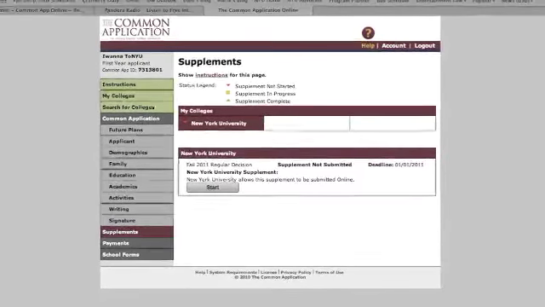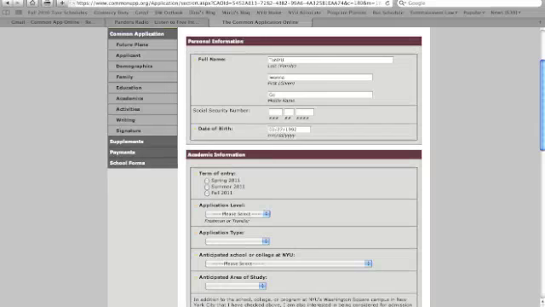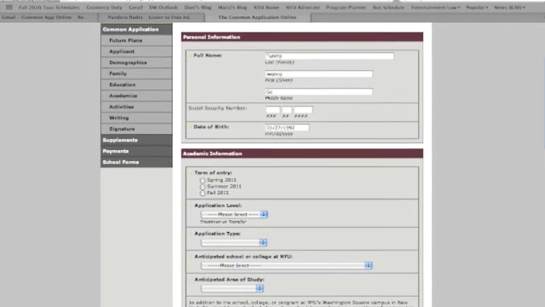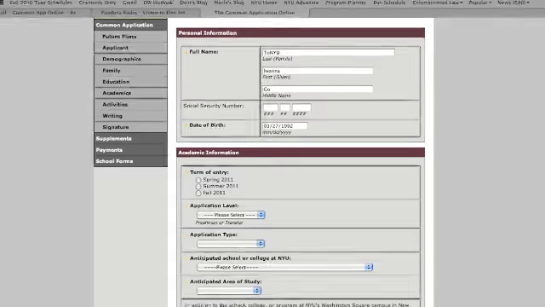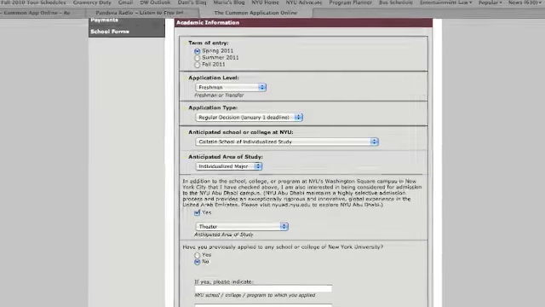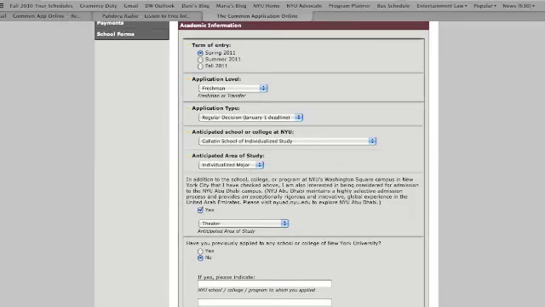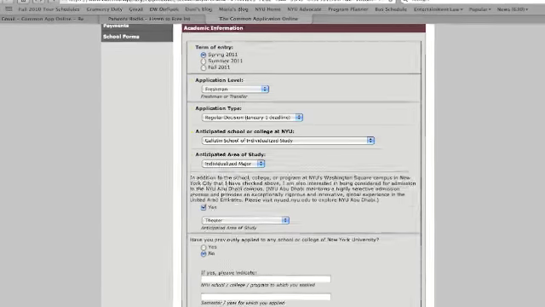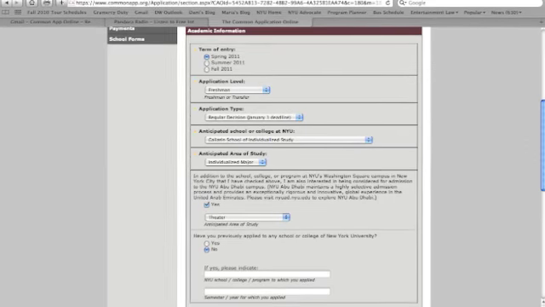Next is a supplement form for New York University. Next, you'll fill in your personal information, which will already be imported from the Common Application. Then you'll fill in the academic information, which includes your term of entry, what school you're applying to, and what your anticipated area of study will be.